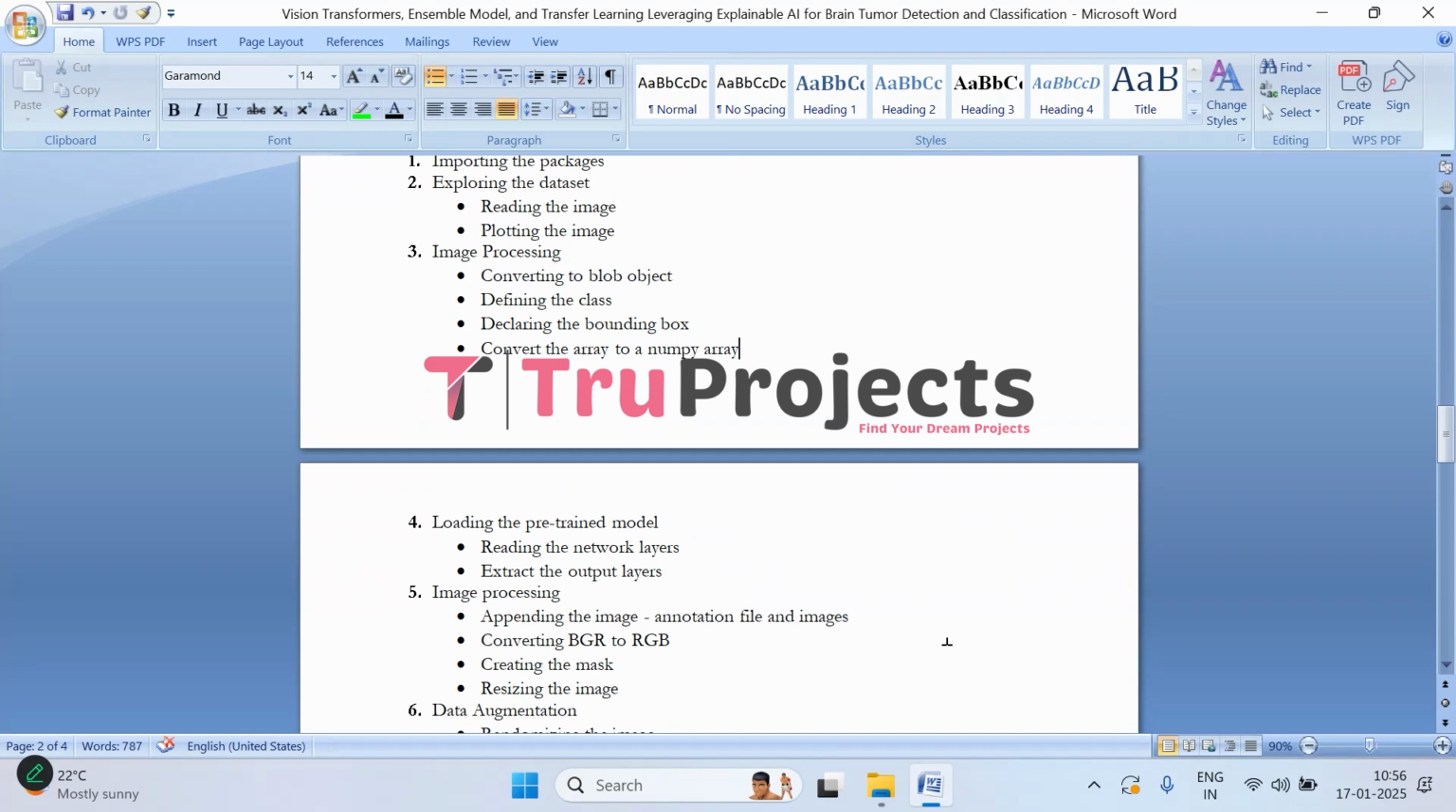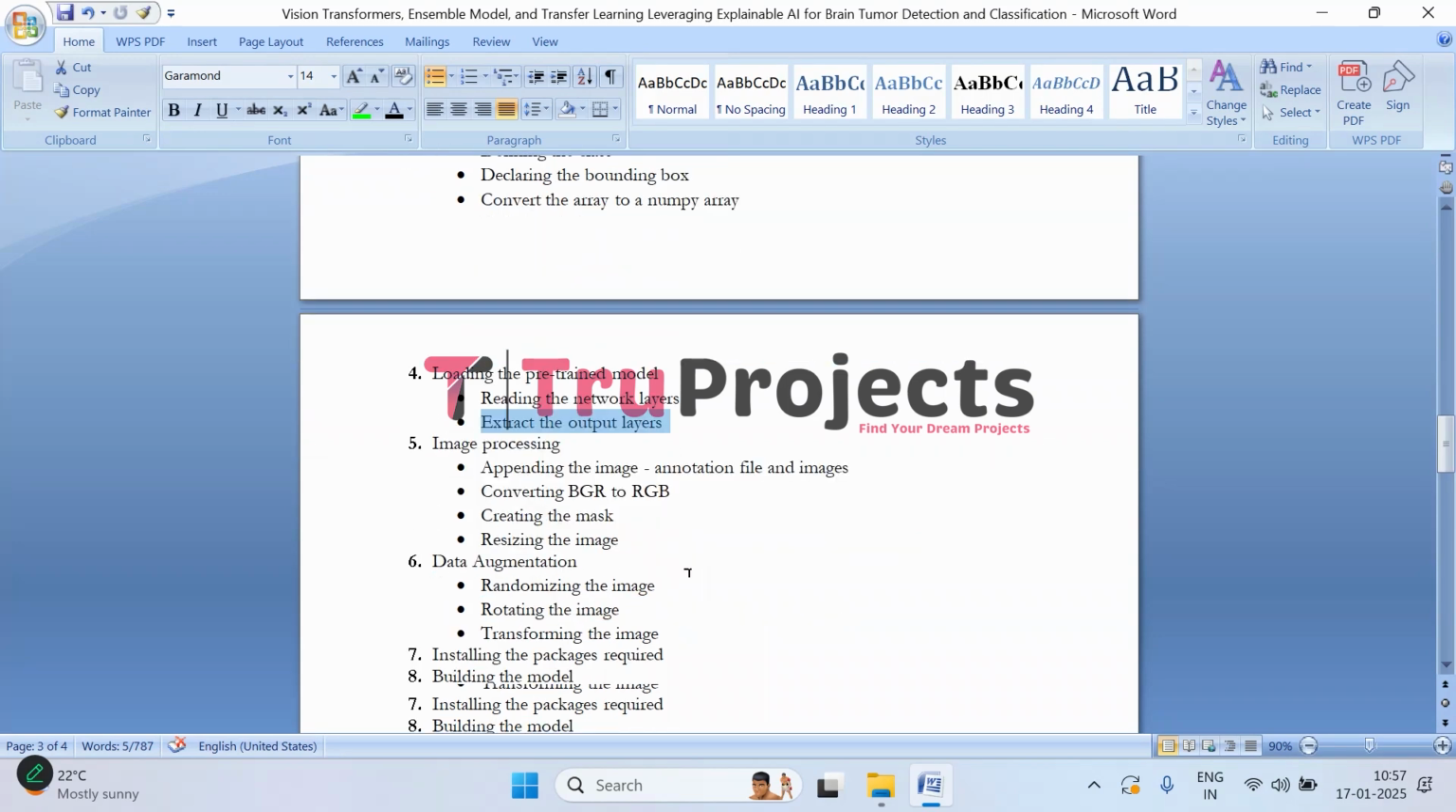So your pre-trained YOLO model architecture will be loaded. The layers of the model are read to understand its structure, and then the output layers responsible for detecting objects are extracted. Then comes image processing where we append the image and annotation files. So it is the image and its corresponding annotation, that is bounding boxes, are linked. Then comes converting BGR to RGB. So the image is converted from BGR format using OpenCV to RGB.